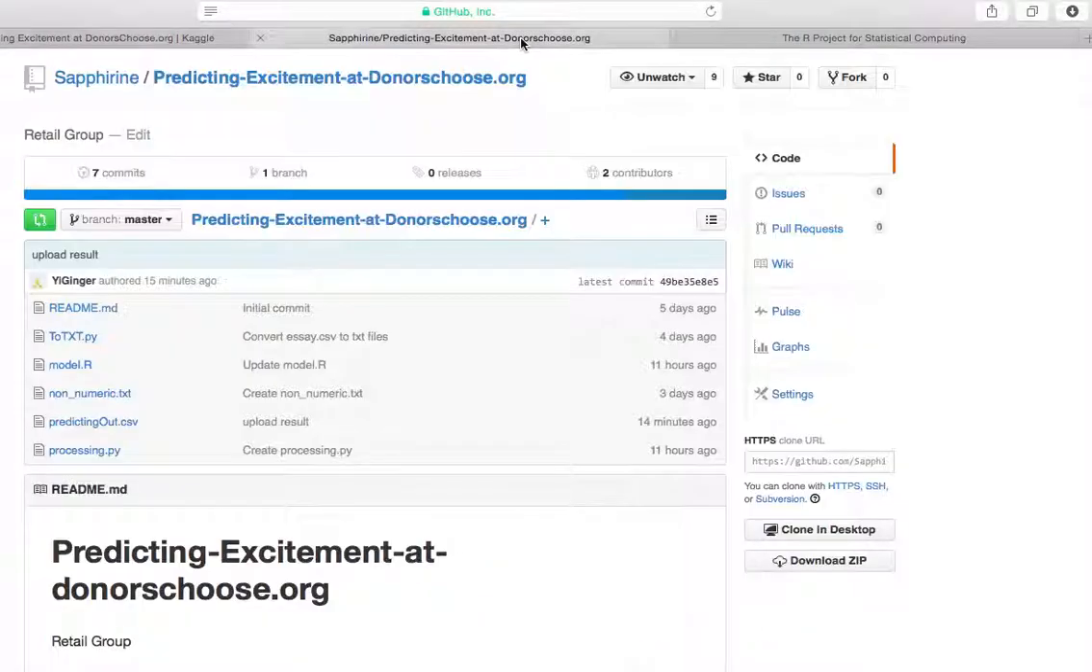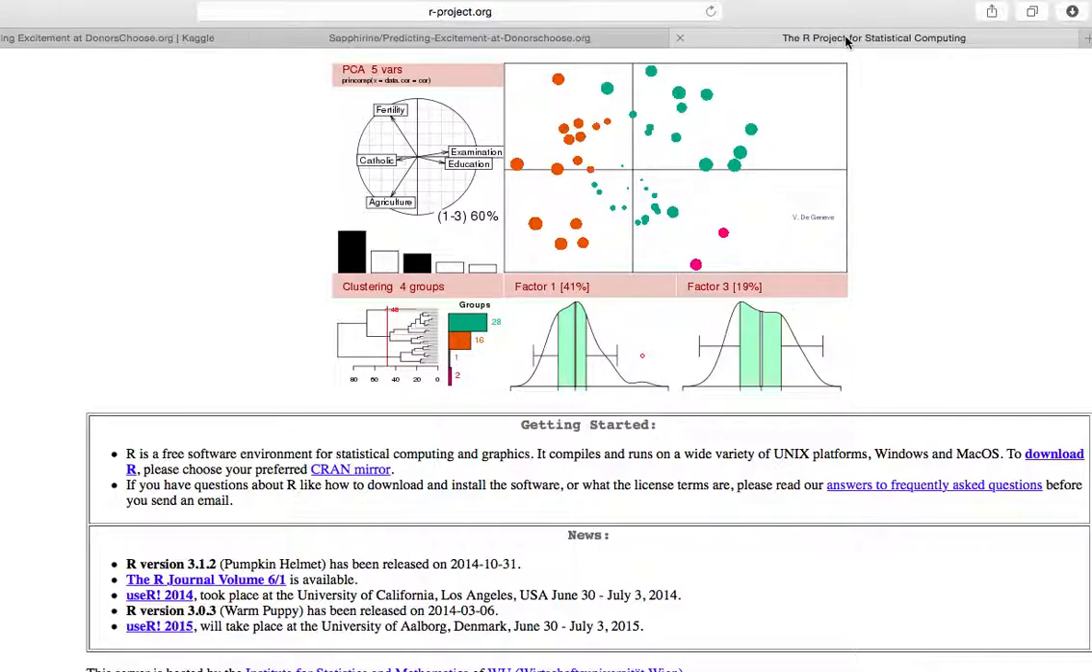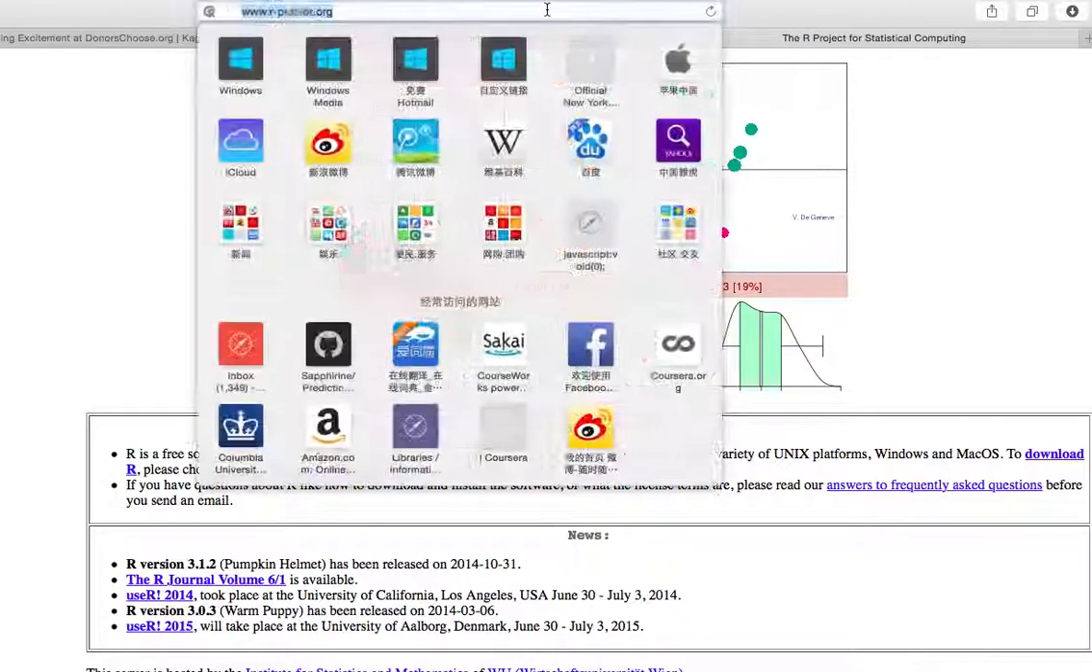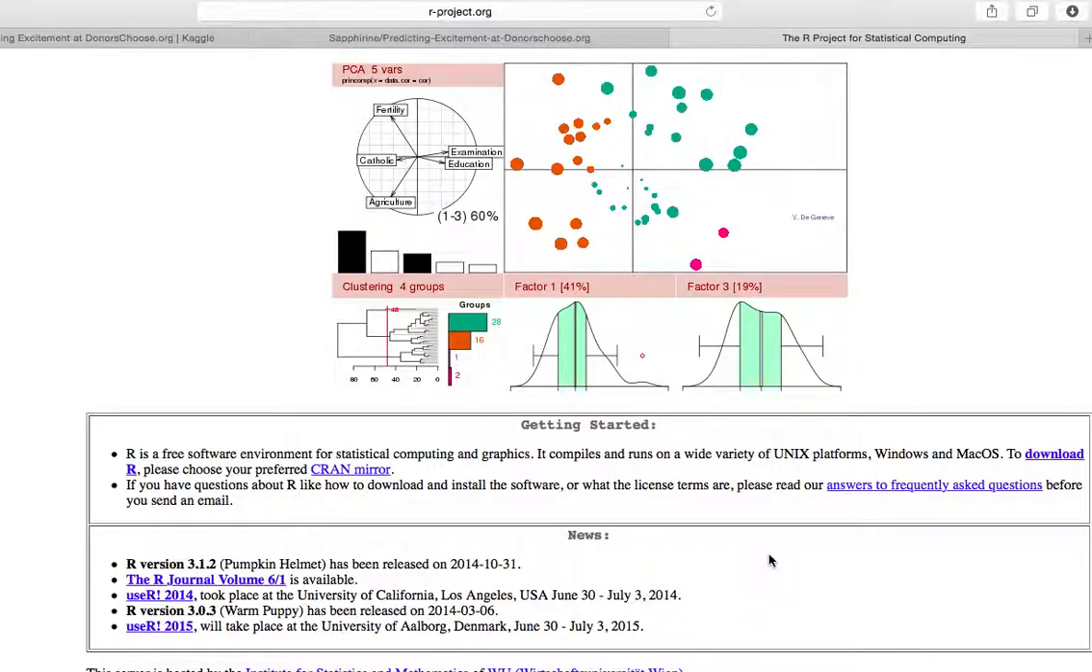The second step is to download our code in this repository on GitHub. And then, because we use Python and R, we suggest you download R if you haven't already. You can download it at r-project.org, and R is also free. So after downloading and setting up R, we can start our project.